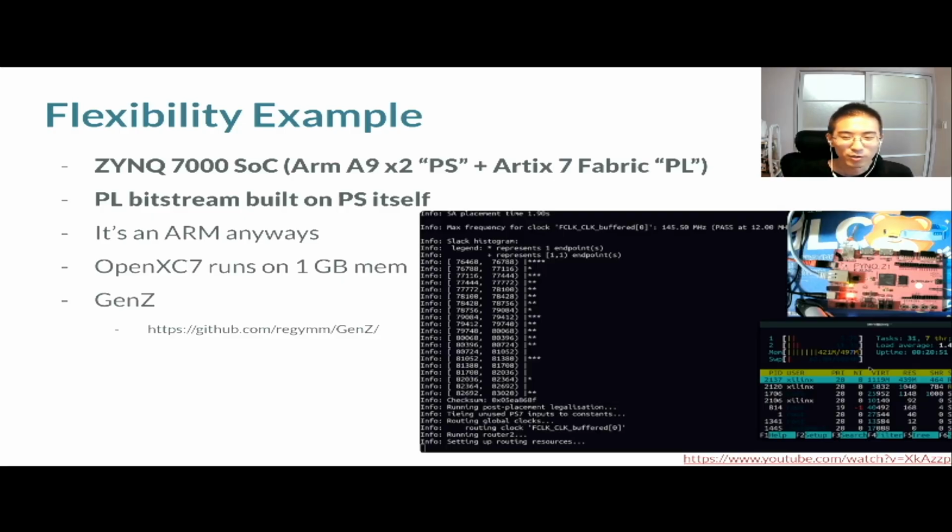And with the open source toolchain, we can literally run Linux and OpenXC7 on the ARM part and let it generate its own bitstream on this only 1 gigabyte of memory. And this is literally impossible with traditional FPGA development flows.